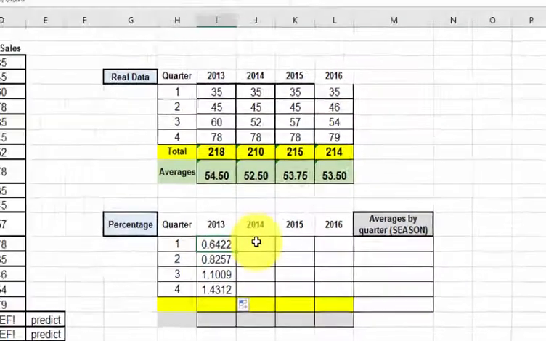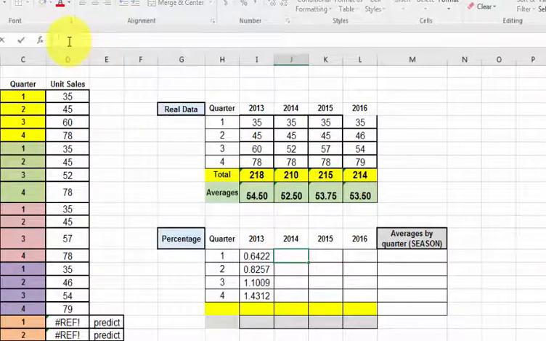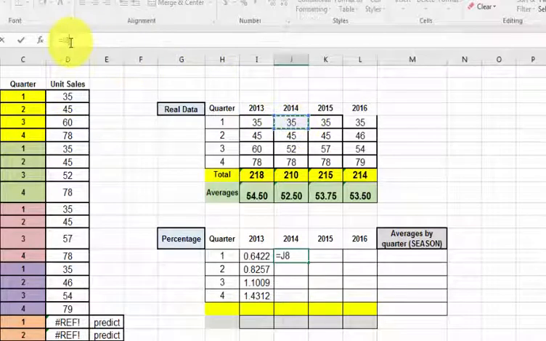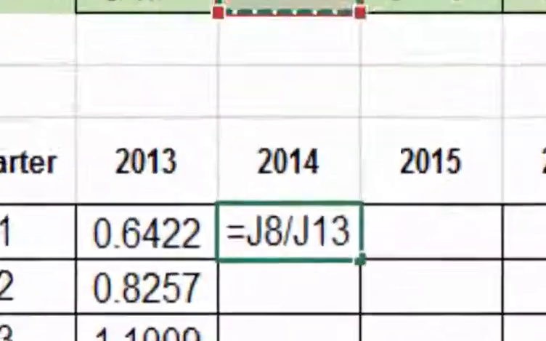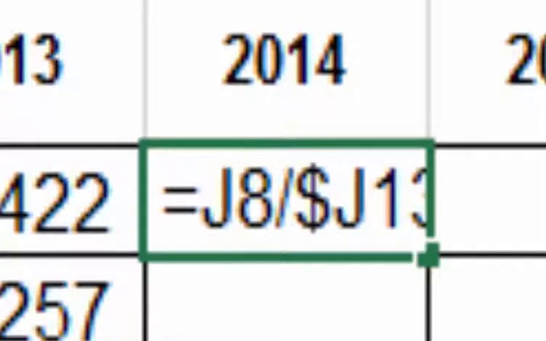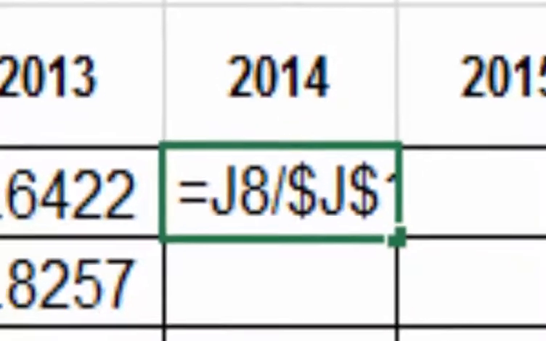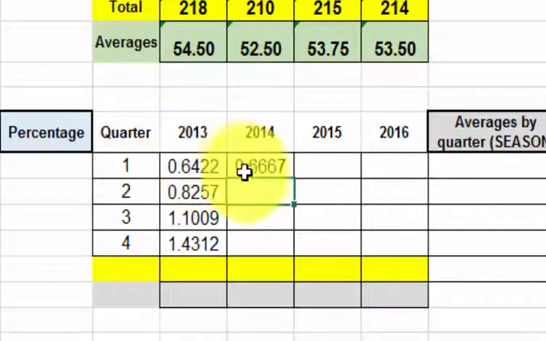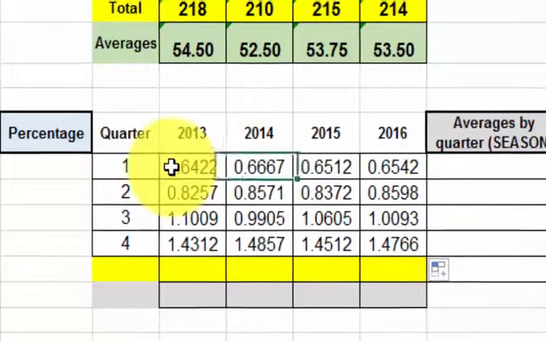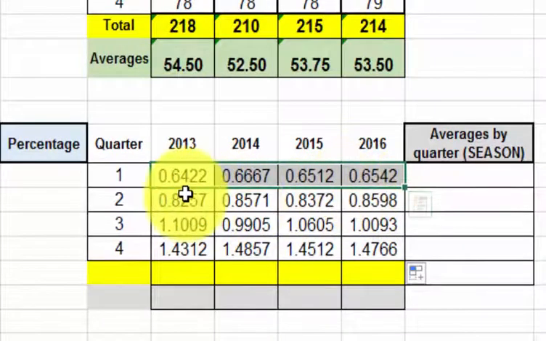Okay, so let's do that one more time. I'm going to click 2014. Go to the function bar, equal sign. I want the real sales divided by the average for that year, and then I'm going to freeze that denominator again by putting dollar sign before the J and dollar sign after the J. Click OK. And slide it on down. And I'm going to pause this. You don't need to see me do this. So there's our percentages of each quarter by year when it comes to the averages.